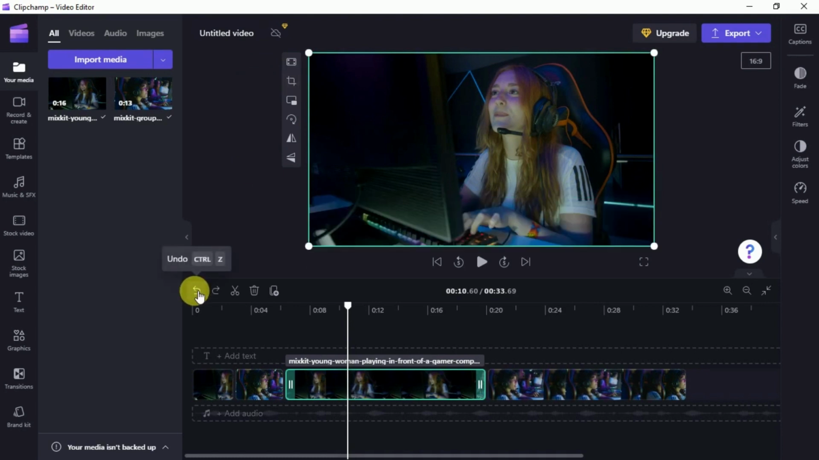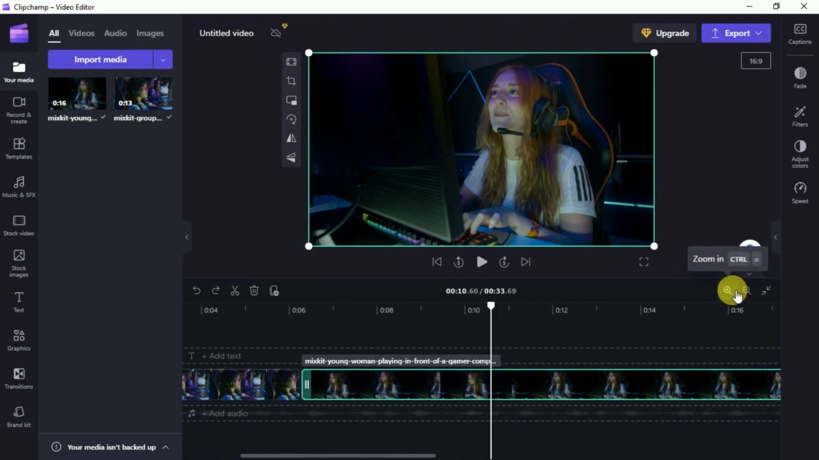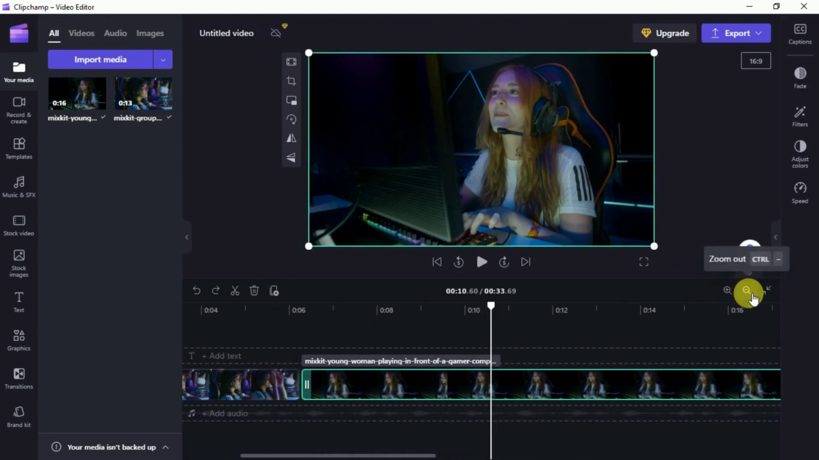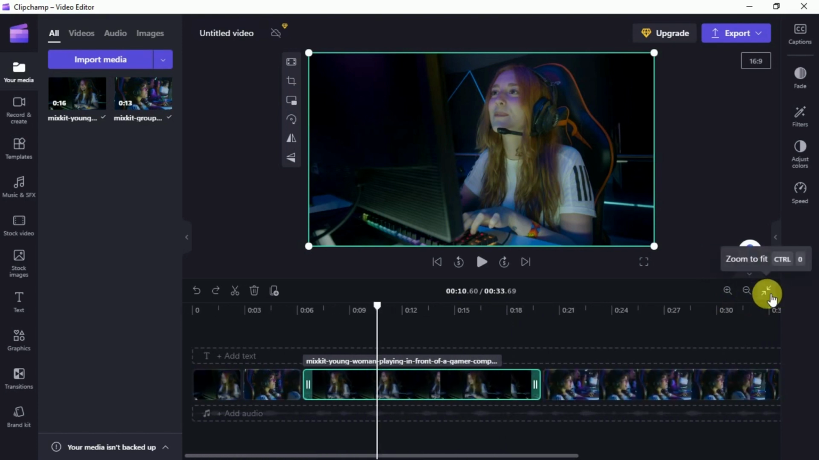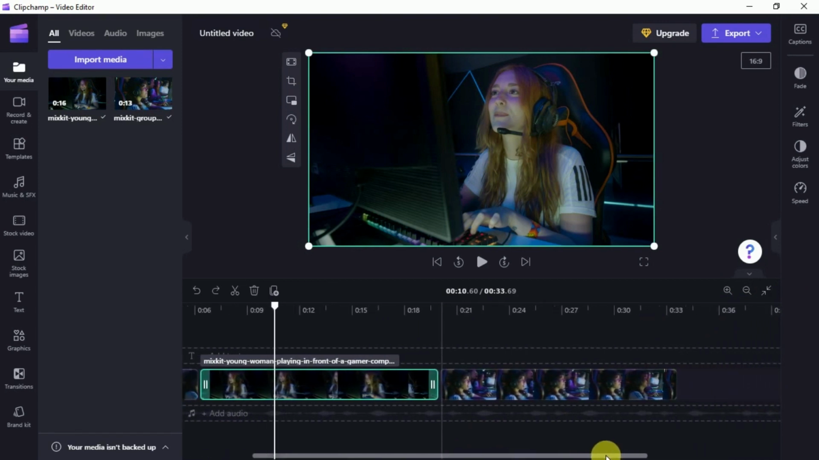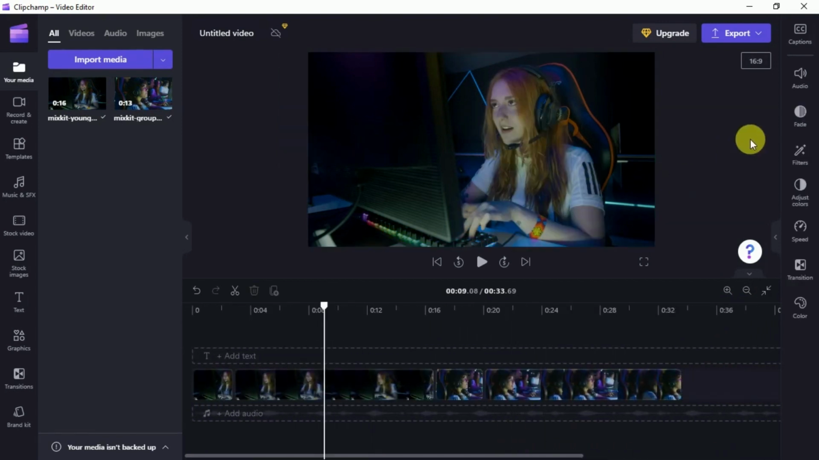You can also undo your selection. Then you can use this to zoom in up to each frame per second or zoom out in the timeline. There is a scroller below to navigate through the timeline easily. Other options on the right include audio, fade, filters, color grading, playback speed, transitions, and color.